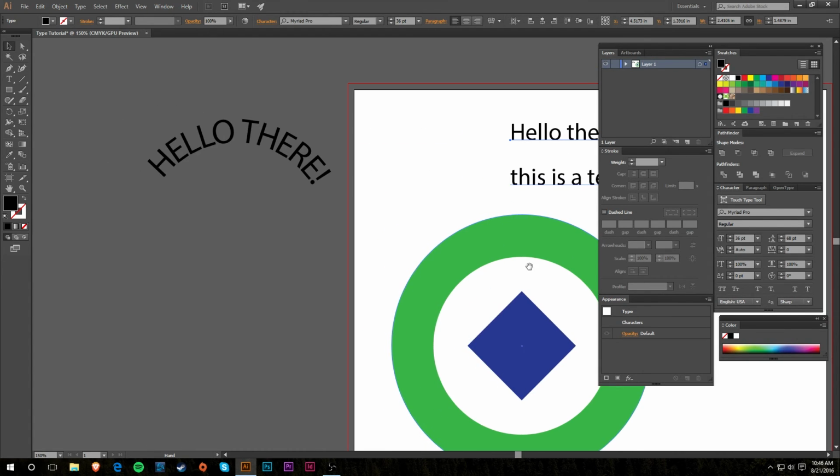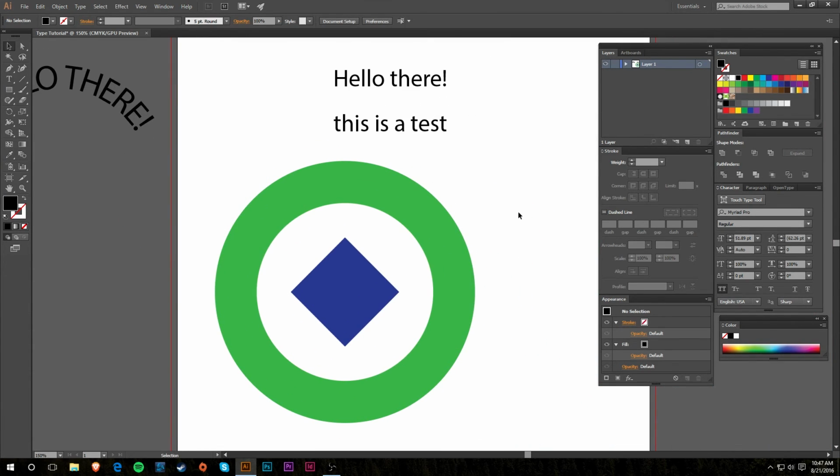I like the character palette. Simple as that. And if you select your type on a path, you can also do the stuff with this too. Like you can change it to 200, it'll space out the letters. Cool stuff, cool stuff.